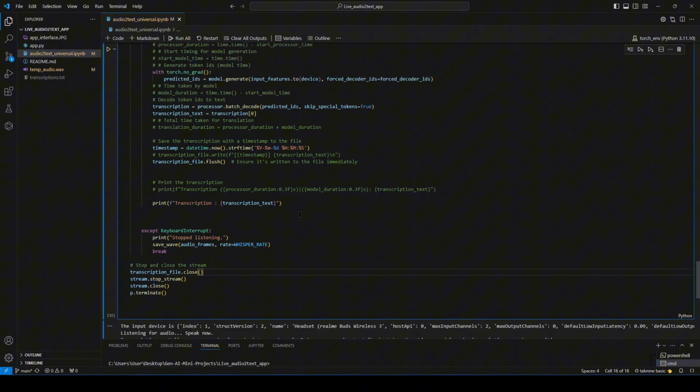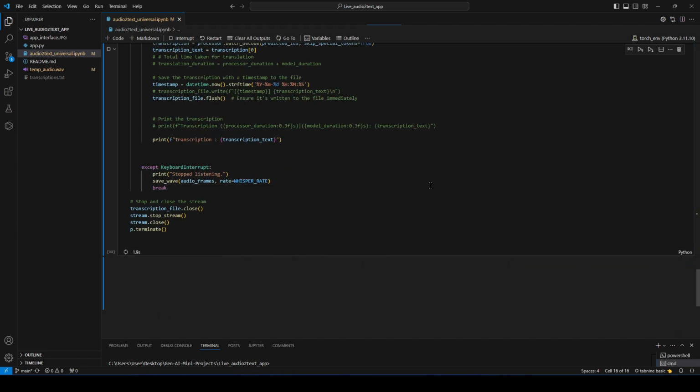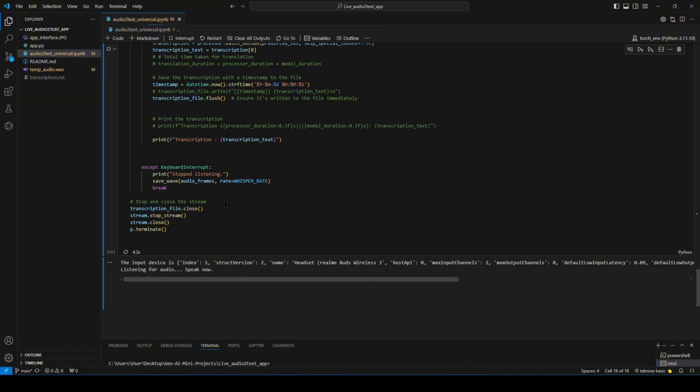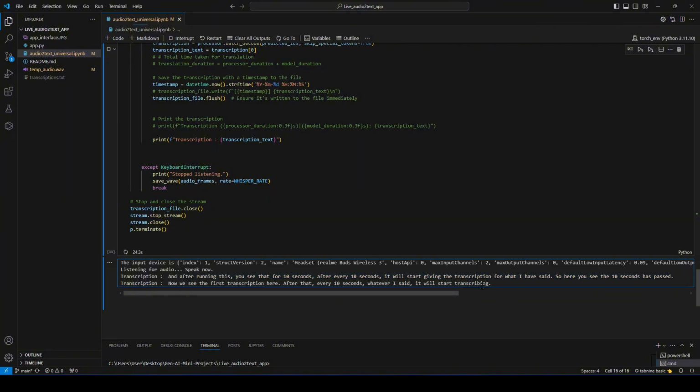For example, right now I'll run it. After running this, you see that after every 10 seconds, it will start giving the transcription of what I have said. Here you see the 10 seconds has passed, and now we see the first transcription here. After that, every 10 seconds, whatever I said, it will start transcribing. But this is not live transcription. You get whatever is transcribed after 10 seconds, 20 seconds, depending upon your use case.